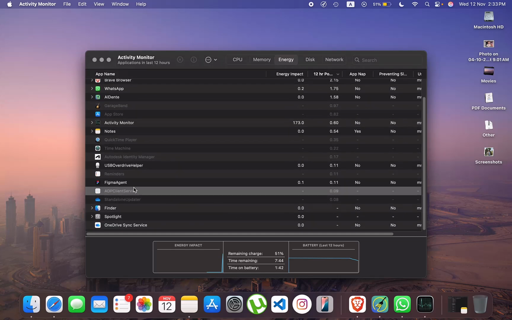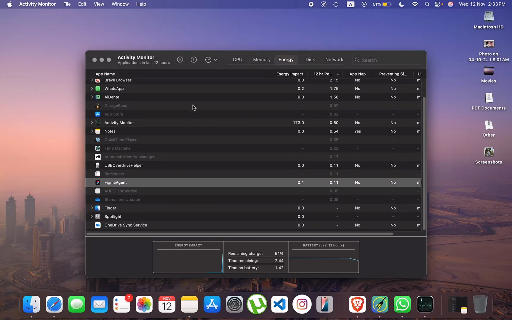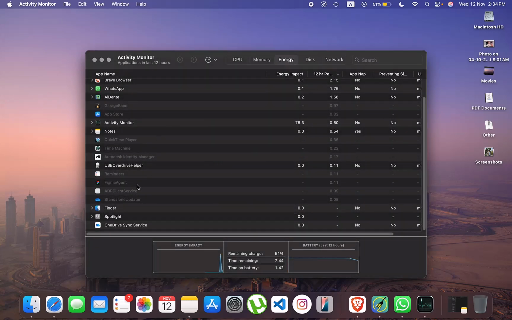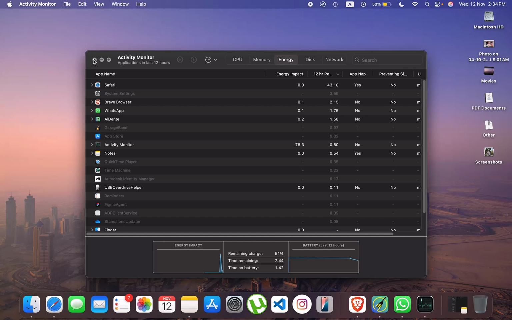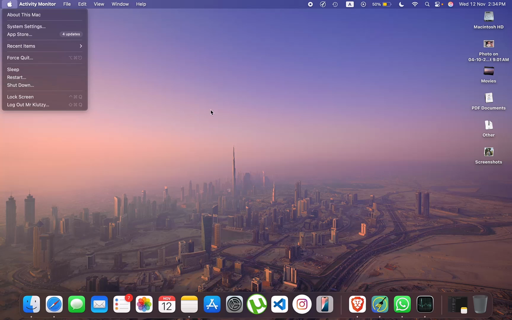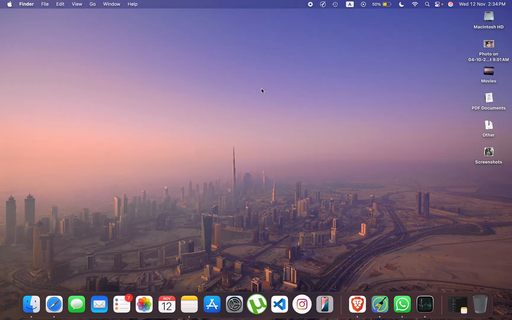So there isn't any except for Figma Agent, which I can always just simply go ahead and click on this button to stop it and force quit. So it's as simple as that. Once you've done that, now all you need to do is simply try restarting your PC one more time, and that is about it. I hope this video was helpful to you.